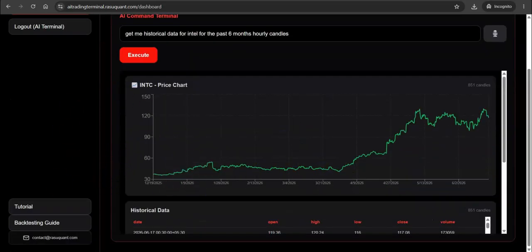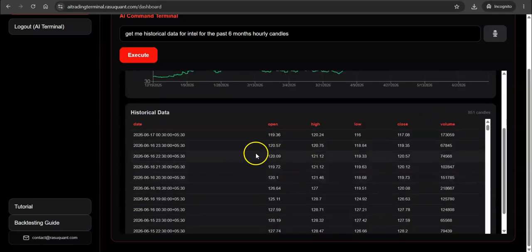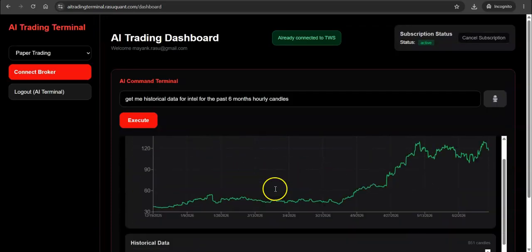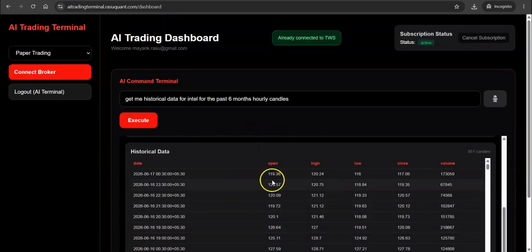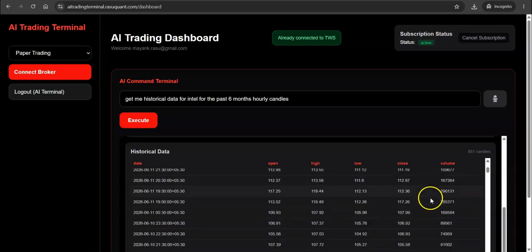You can see that there is a chart of how the price progressed over the past 6 months. And then there is a table, latest candle first, and then previous candles subsequently stacked below. All right, so this is the basic historical data that is quite useful. Let me know if you want the feature to be able to download this data in CSV. I can do that as well.